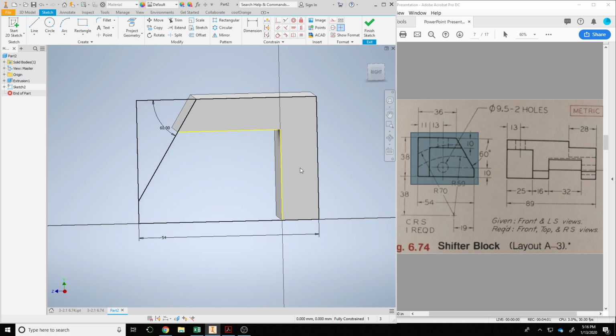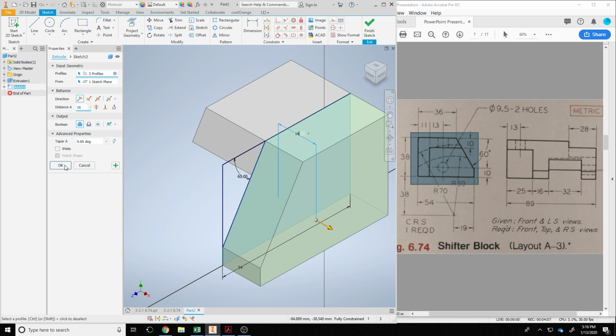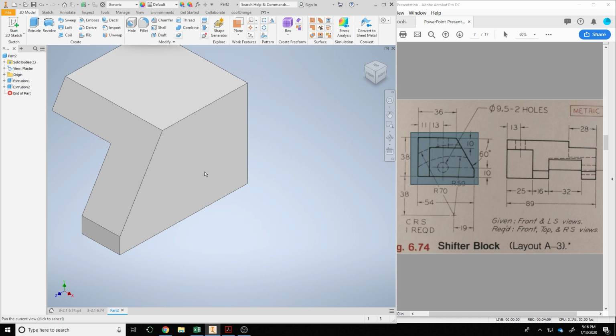So go ahead and finish that. Extrude this and this. This is going to be 16. Put that in. Say OK. All right. Next, I'm going to be putting in this next section. This next section is going to be the rest. It's going to be this 32 right here.